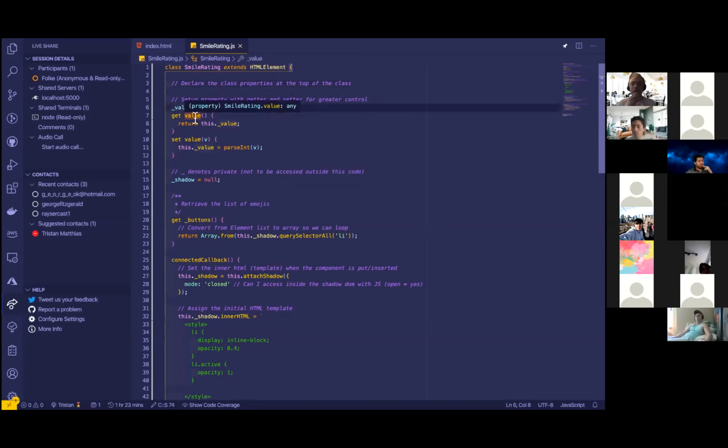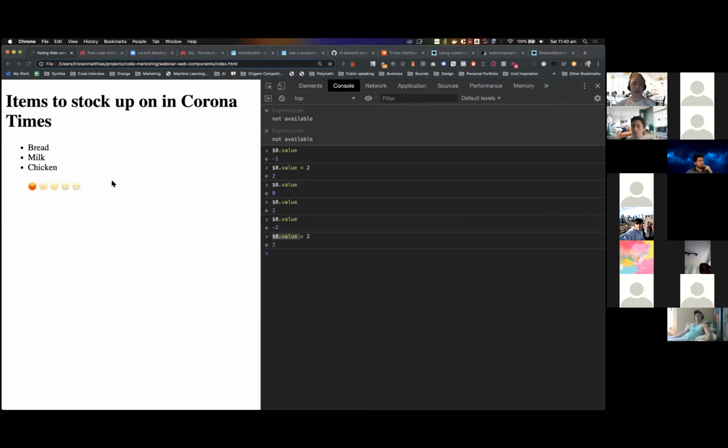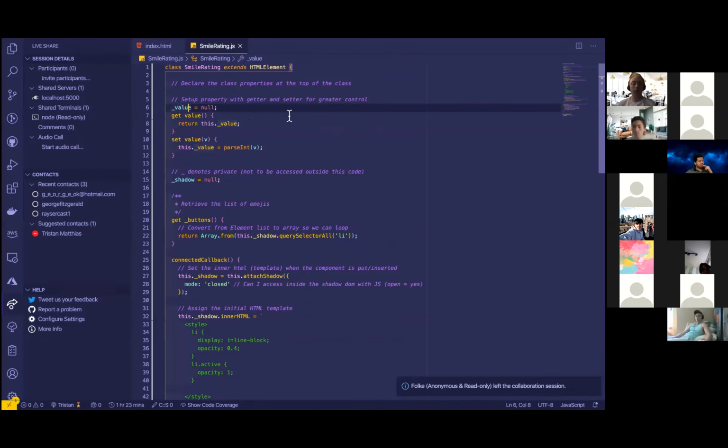Who can tell me now how to fix the problem that we've had, where when we set it here, it doesn't change the value? Who can tell me what to do here?